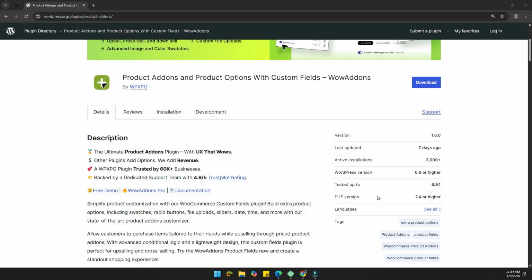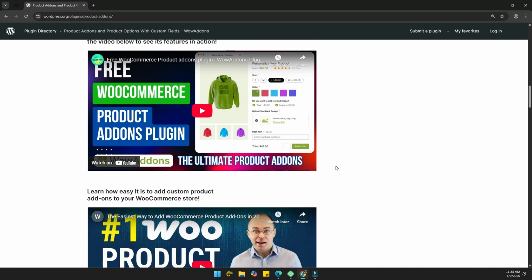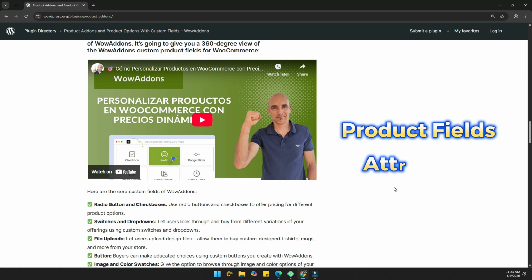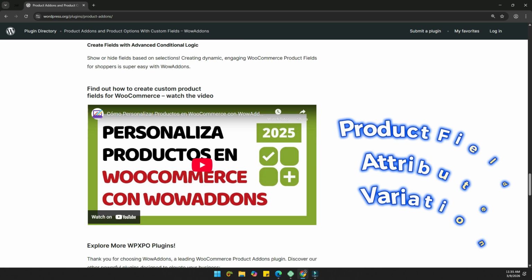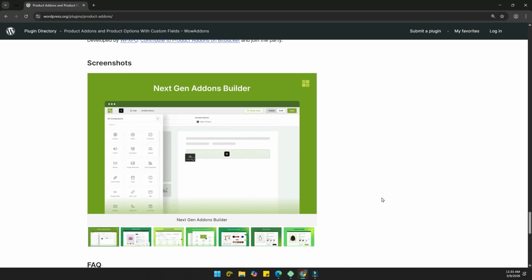What I like about WowAddons is how seamlessly it works with WooCommerce. It integrates directly with your existing product setup and supports product fields, attributes, variations, and other WooCommerce options. So if you're looking for a practical and easy way to manage complex product pricing, keep watching.